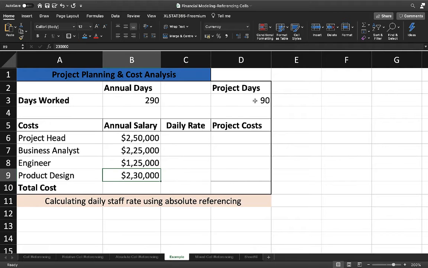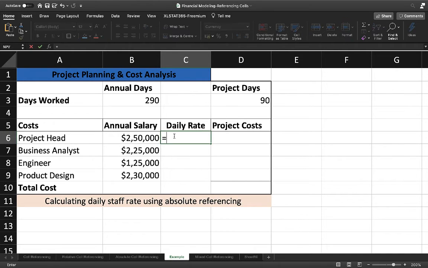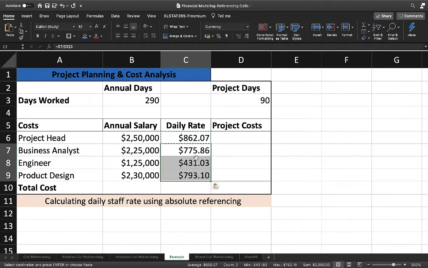How will we calculate this? So we put the formula first. In cell C6, we write equal, click on B6, divide by B. What do we get? We get the answer as 862.07. Now again I'll show you how to put the formula with the help of referencing. Let me take B6, divide by annual days and type F4. So we have locked this cell reference. Now if I copy it down, we get the values as listed here.